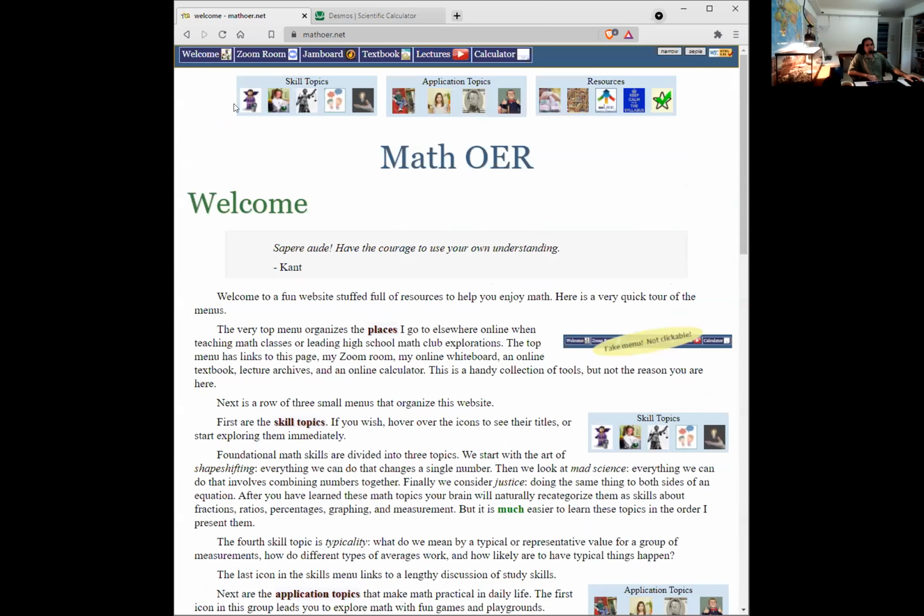Okay, next row. The next row in the pink boxes are all the pages I made, rather than going to other places at the top. There are skills topics of five different kinds. There are applications topics, and LCC has lots of flavors of classes like this one.